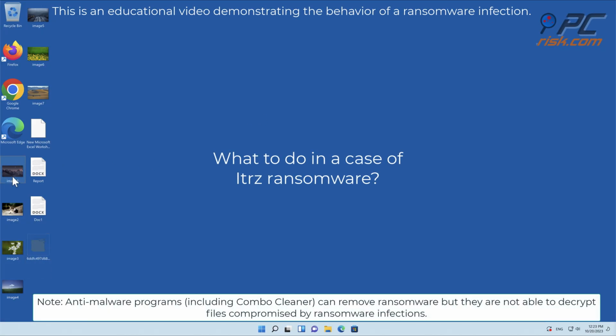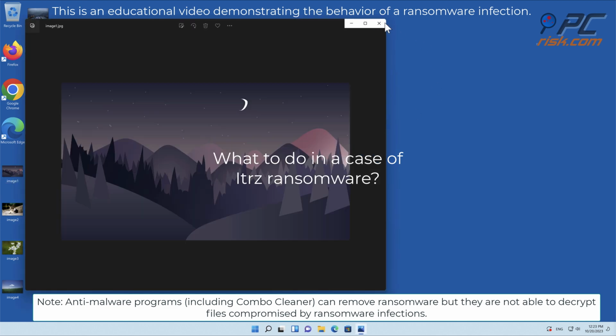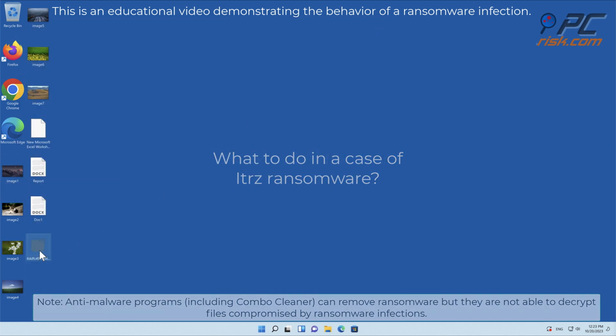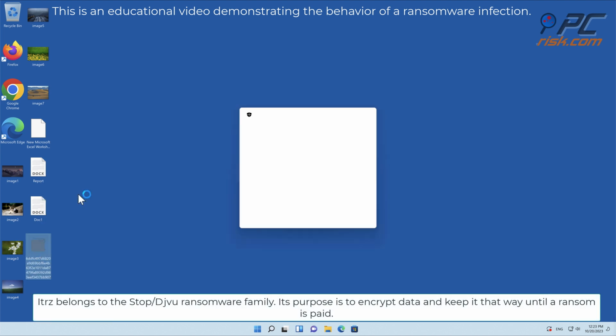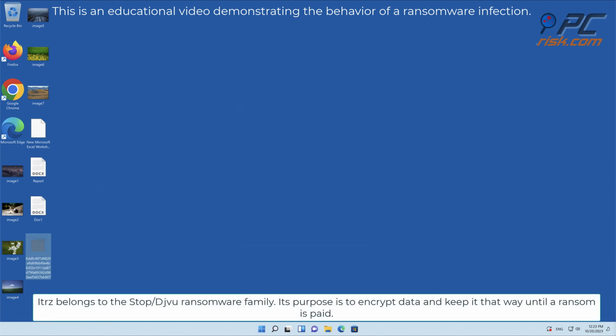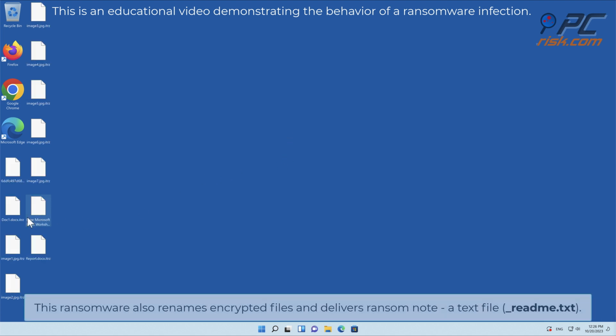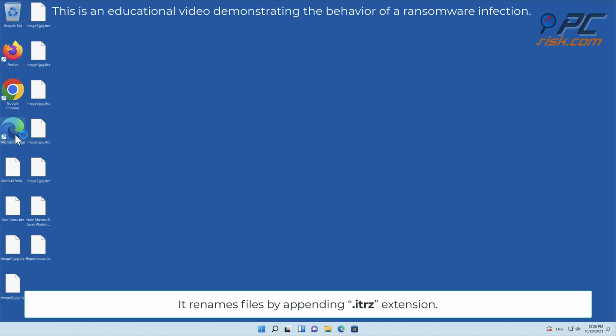In this video, we will talk about Itrz, a ransomware virus that targets Windows computers. Itrz belongs to the STOP/Djvu ransomware family. Its purpose is to encrypt data and keep it that way until a ransom is paid. This ransomware also renames encrypted files and delivers a ransom note, a text file, _readme.txt. It renames files by appending the .itrz extension.